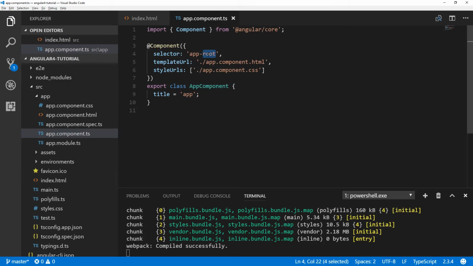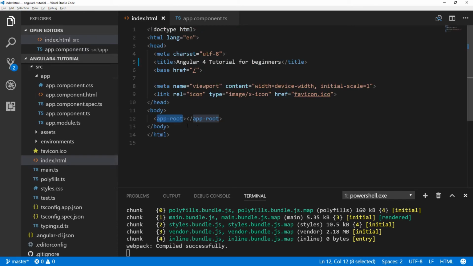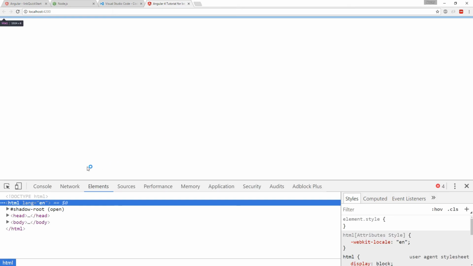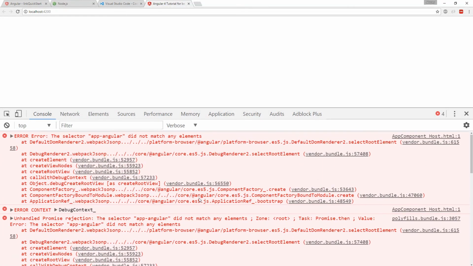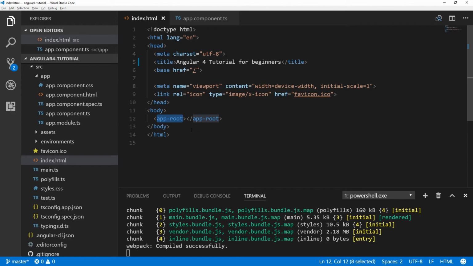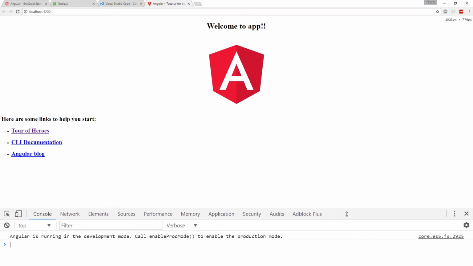So for example, if I put Angular here and I don't change anything here, you will see in the browser everything is gone. And if I load my console, the selector Angular-app did not match any element. So if I come back and I put Angular here as well and I go back, the error is gone and our application is loaded.